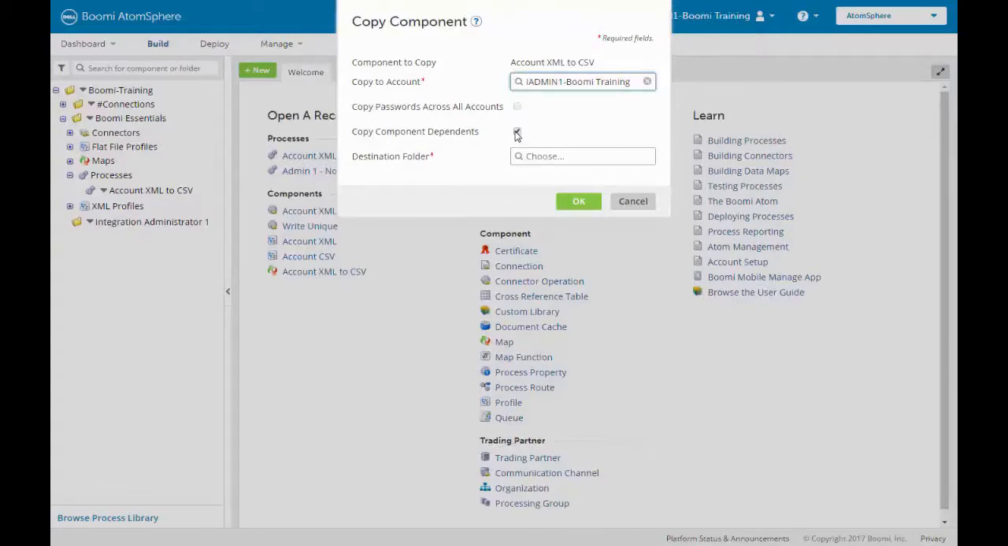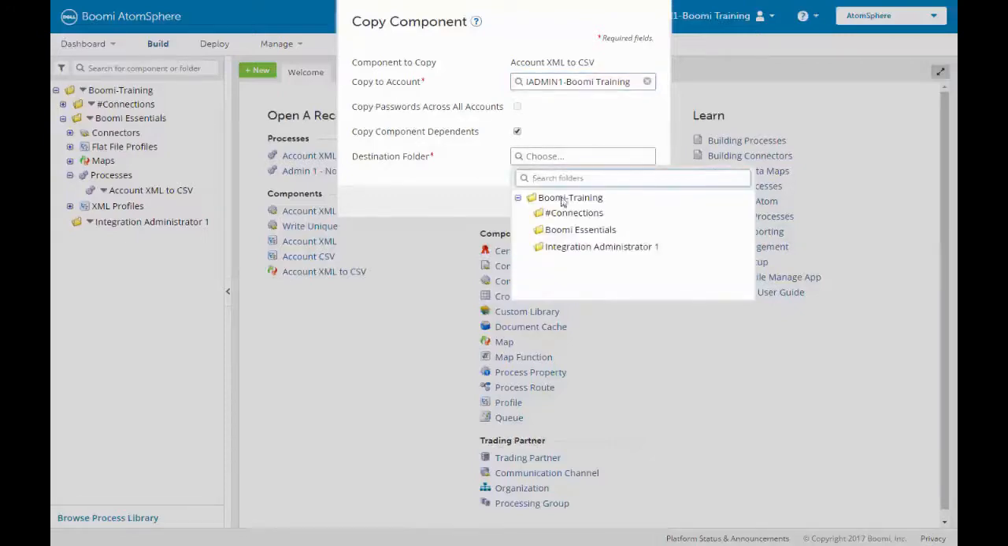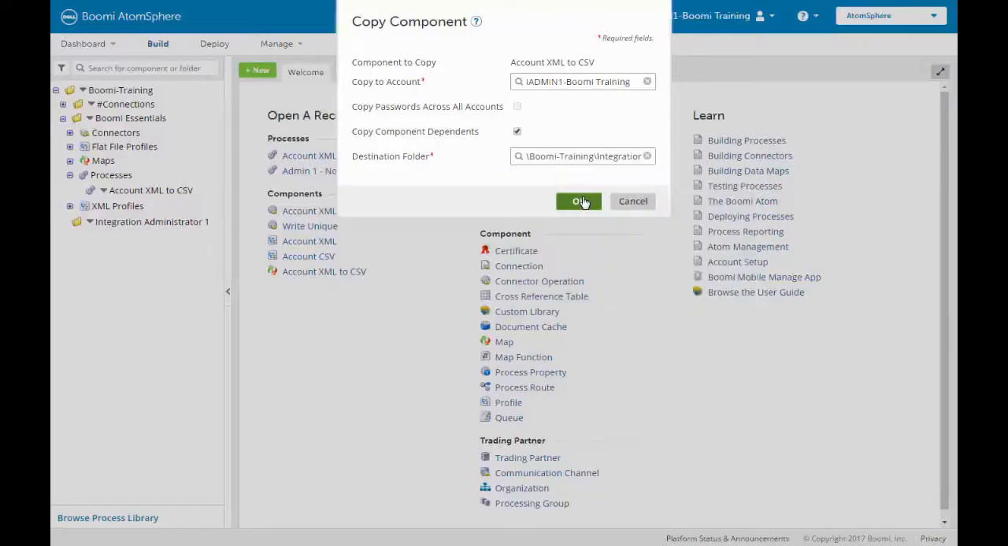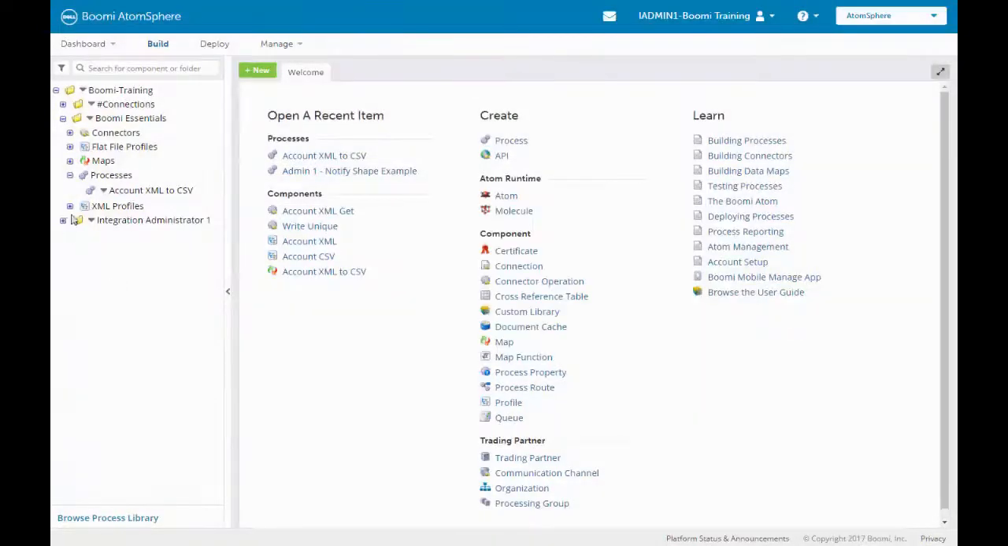I can copy the components, which I do want to do. If I decide not to copy the components, it would just copy the process. But I would like to have the connectors, the flat file profiles, the maps, and the XML profiles, so I'm going to leave this here. And then I have to have the folder already created. So now I tell it where I want it to go, which is into our Integration Administrator 1 folder. And notice it comes over here and copies everything for me.